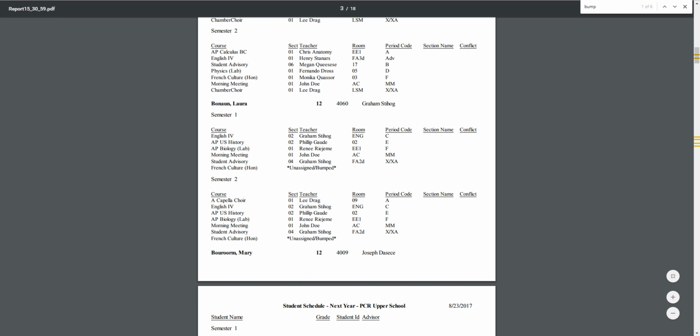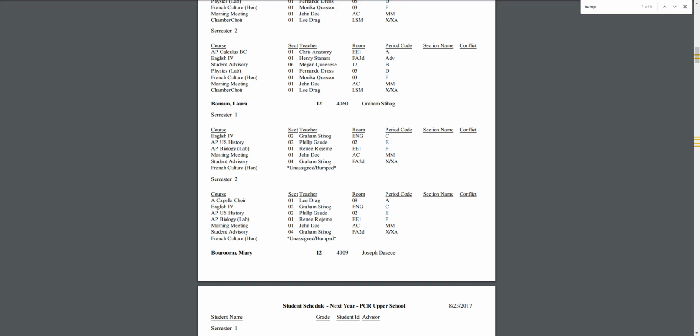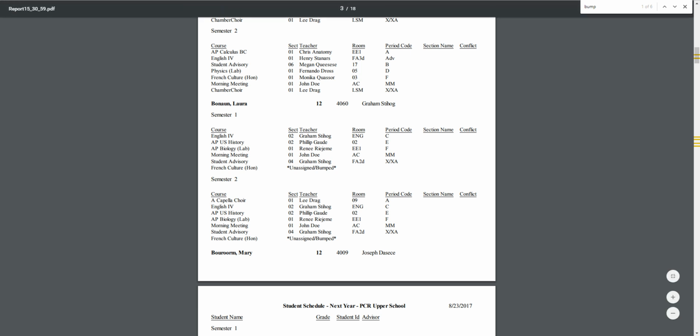So if I like this schedule that I have, I could save it as a new what-if scenario, and then change parameters and build another schedule. And if I like that one better, I could keep it, or if I like this one better, I can do a restore and come back to this schedule.